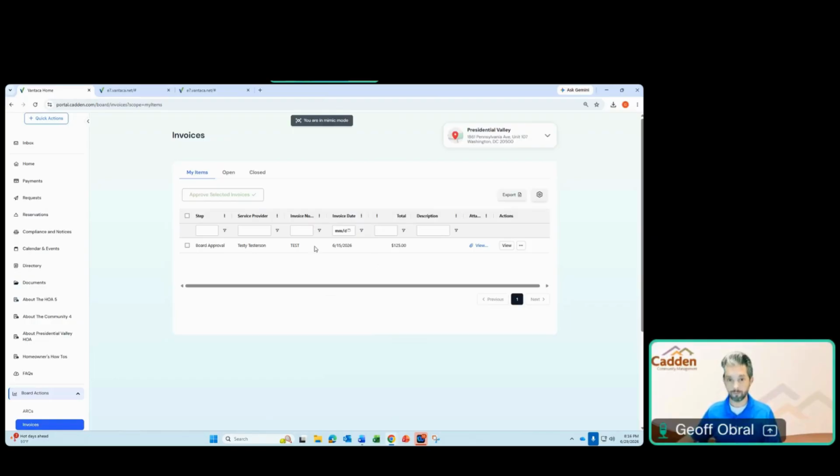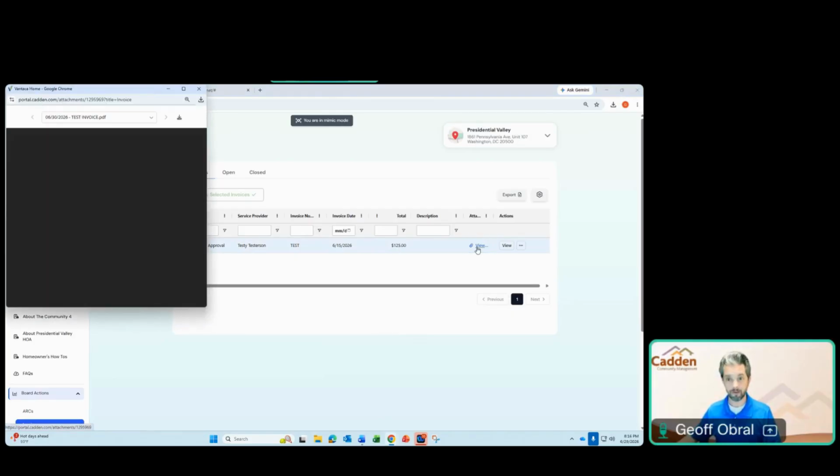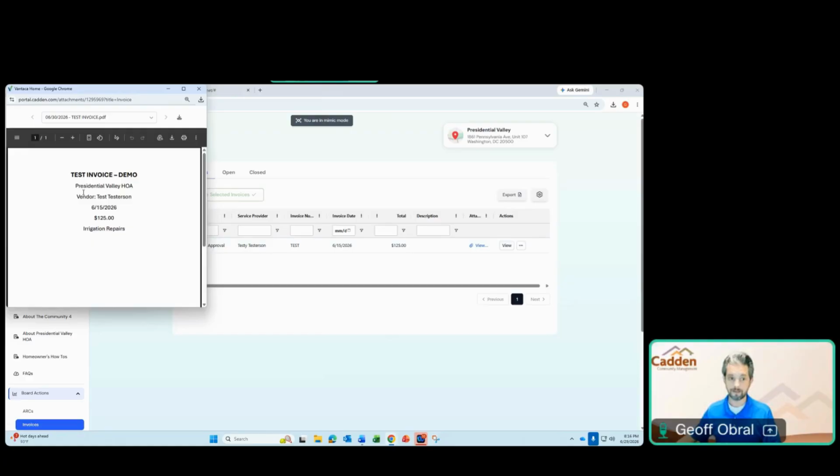Now, our last example is going to be an invoice that should ultimately be approved. I can see what vendor it's going to be paid to. I can see the amount of the invoice. I can also view the invoice itself by clicking the attachment. I can see that this is going to be for irrigation repairs for $125.